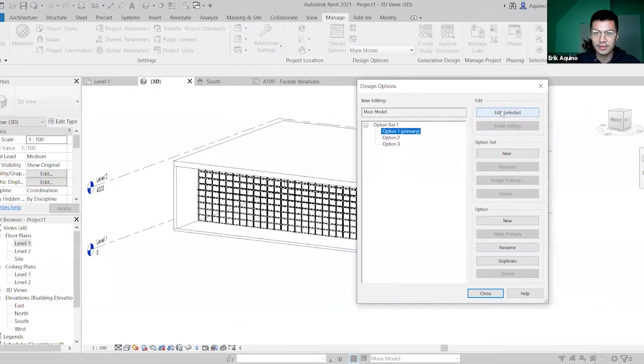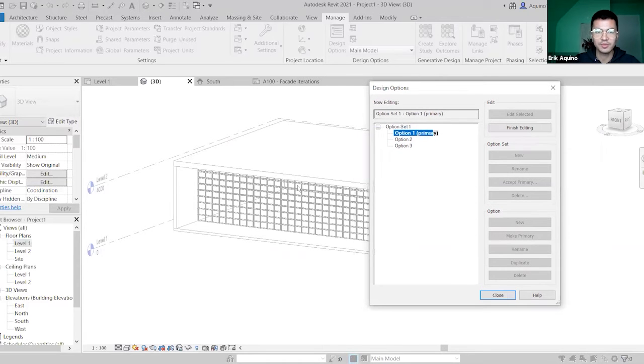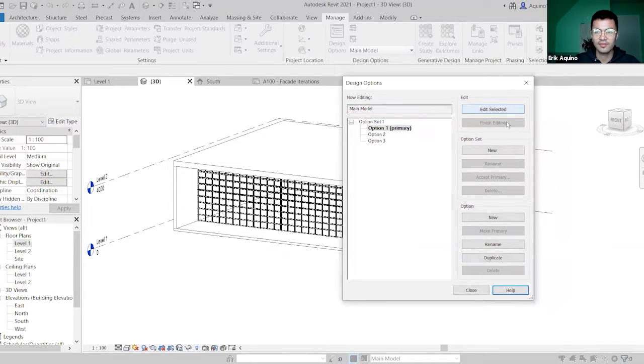So let's see, let's do edit selected. Okay, so now we're inside our editing space and we don't really have anything. So I'm going to copy this facade into the space. So I click finish editing.